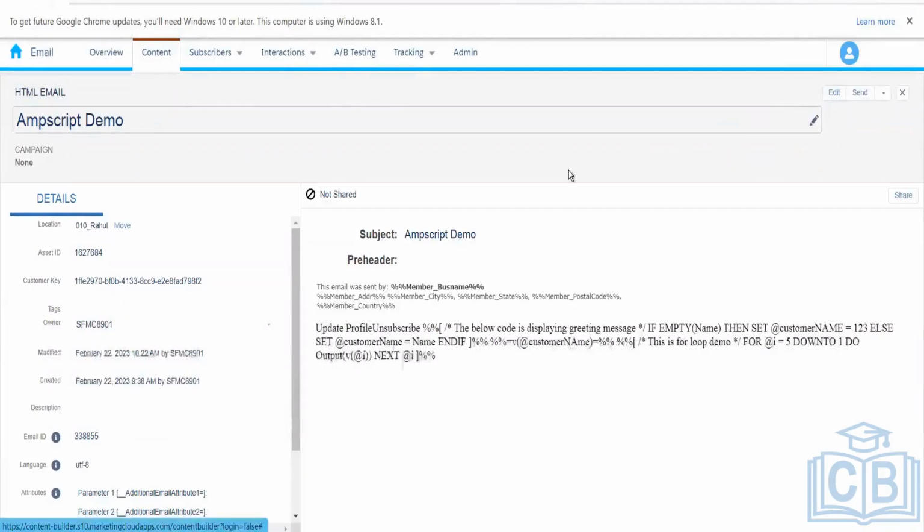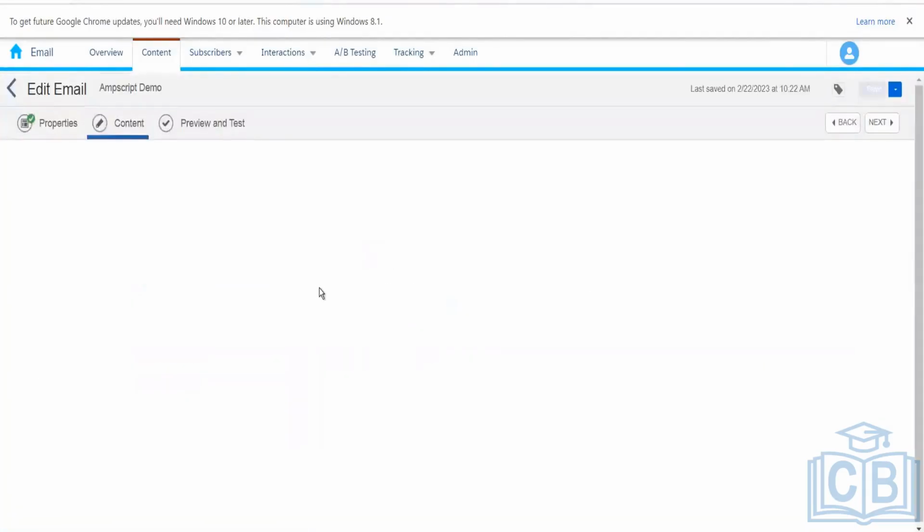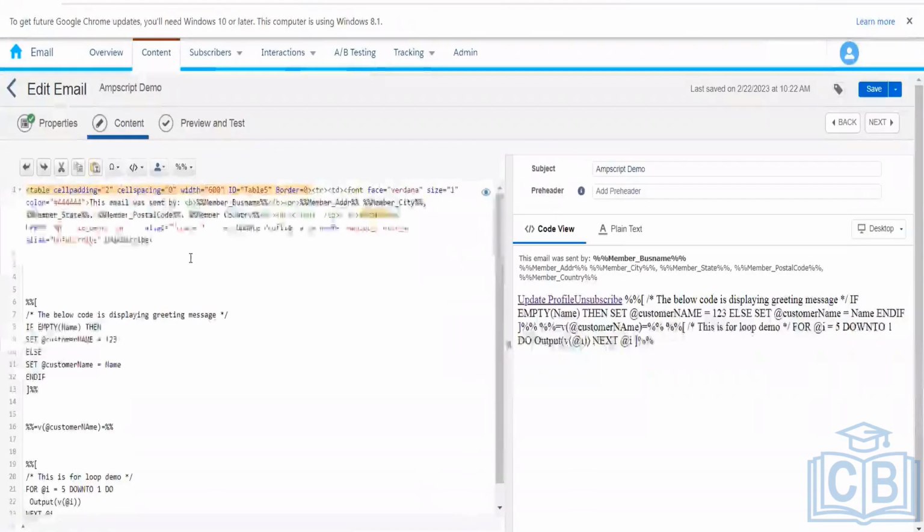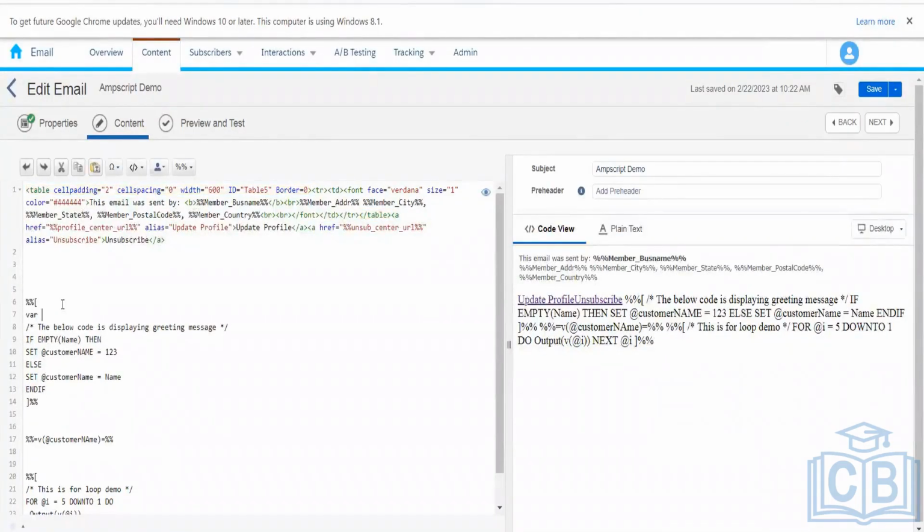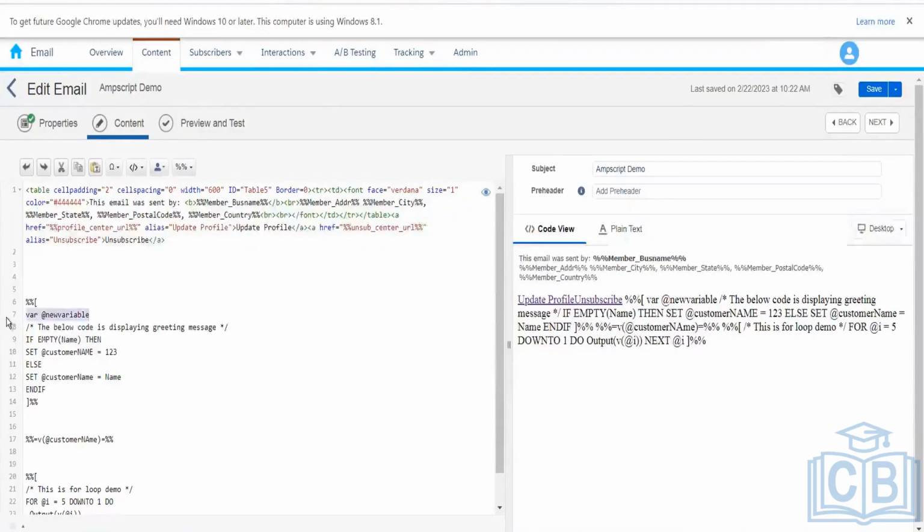Thank you. Here we have talked about the basics of AMPscript, in which we learned how we can declare a variable and how we can set the value of a variable. This is how we create a variable. Let's say we write it this way, a new variable. This is how you create a new variable, right? You can give it any name, let's say A, B, C, or any name.